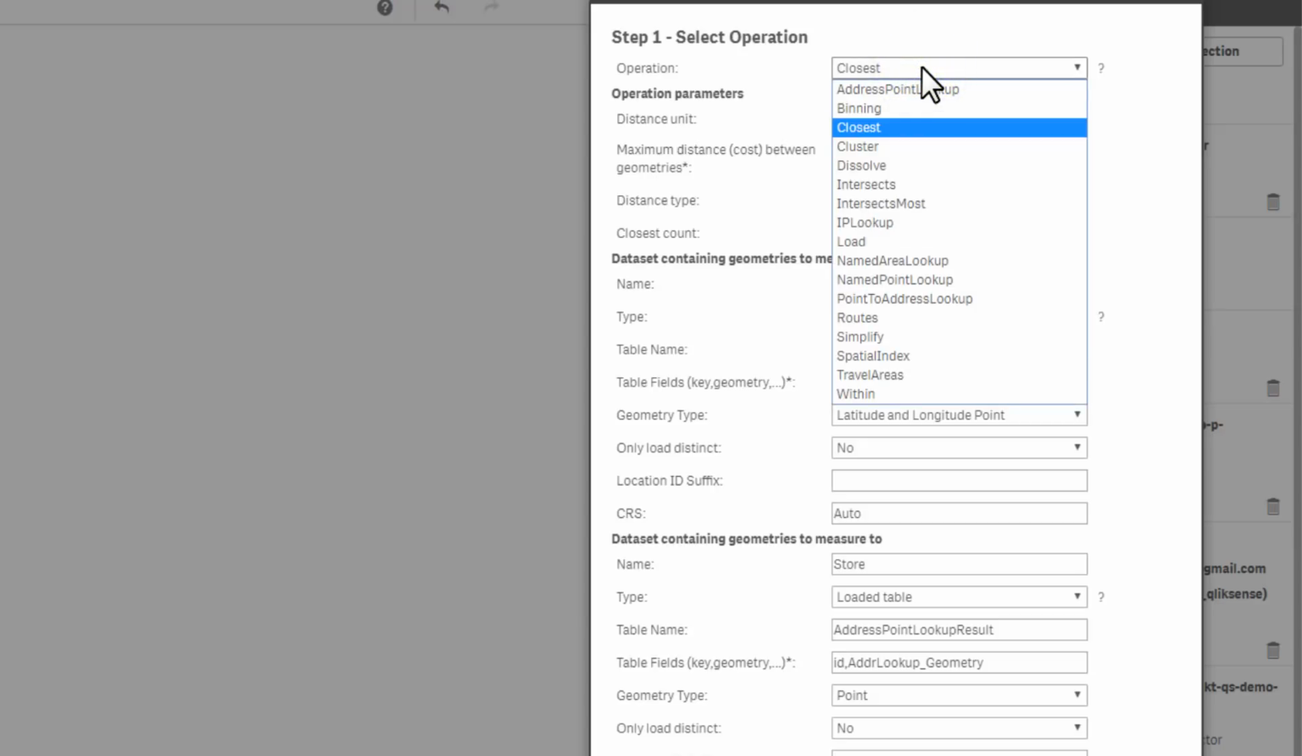I'm just going to walk through these and let you know what's happening here. From the operation list, you can see we have a number of operations. In the last one, we did address point lookup using our subscription service. Then there are other operations here for different types of geospatial analysis capabilities, which I'm not going to get into at this time. But the one I'm interested in is closest.